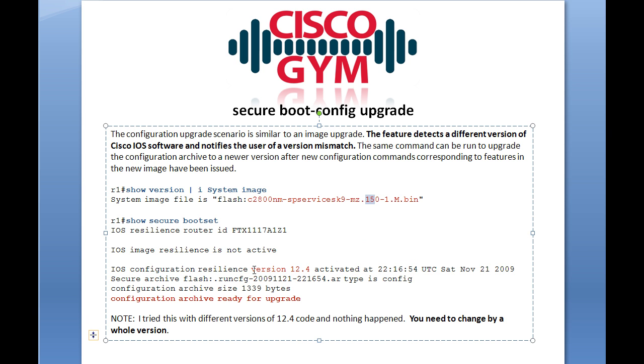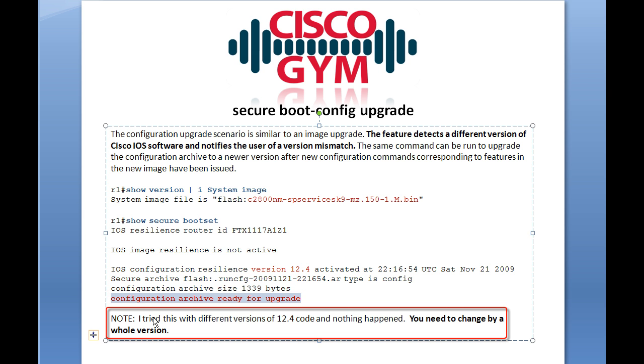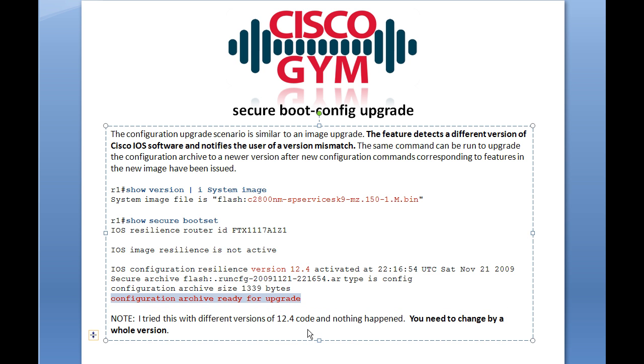So we can see that it does have a version stamp here, and everything else is the same until we get down to this bit right here at the end. It says configuration archive ready for upgrade. And I put a note down here. I said I tried this with different versions of 12.4 code and nothing happened. You need to change by a whole version.